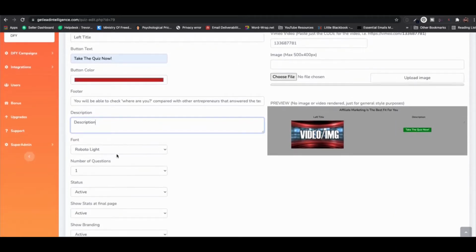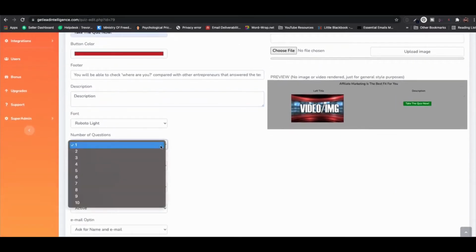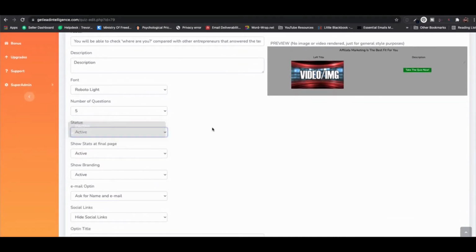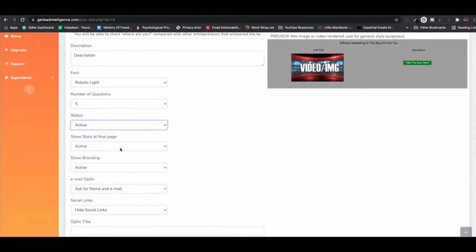Now you can change the different fonts and how many questions you want to have. Depending on the level of upgrade you have, right now we have it about 5 questions max. You can activate, inactivate. We have some stats if you want to show those on the final page or not. I typically turn them on or off depending on what I'm doing. Branding: for most quizzes on the front end, you'll have a branding saying getleadintelligence.com, and we have options to turn that off as well.